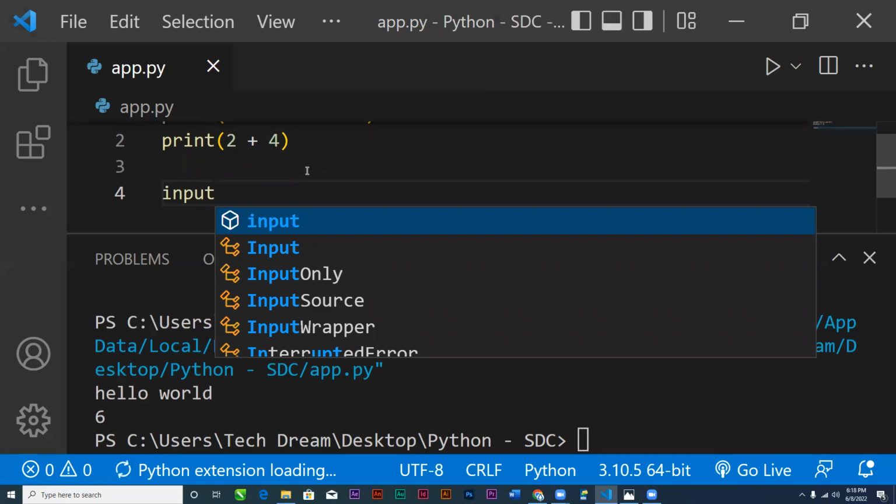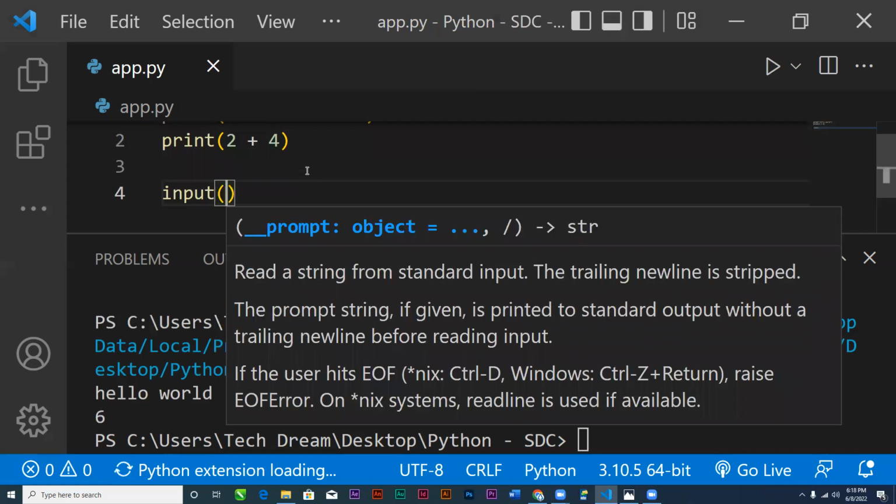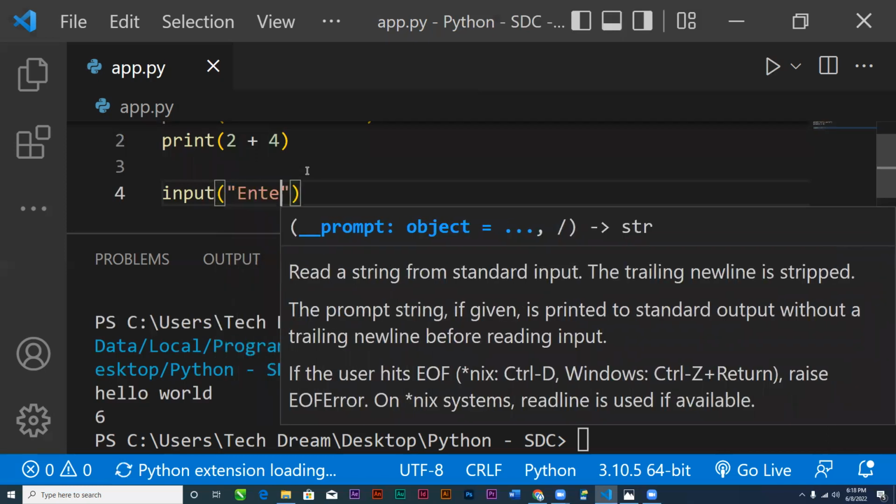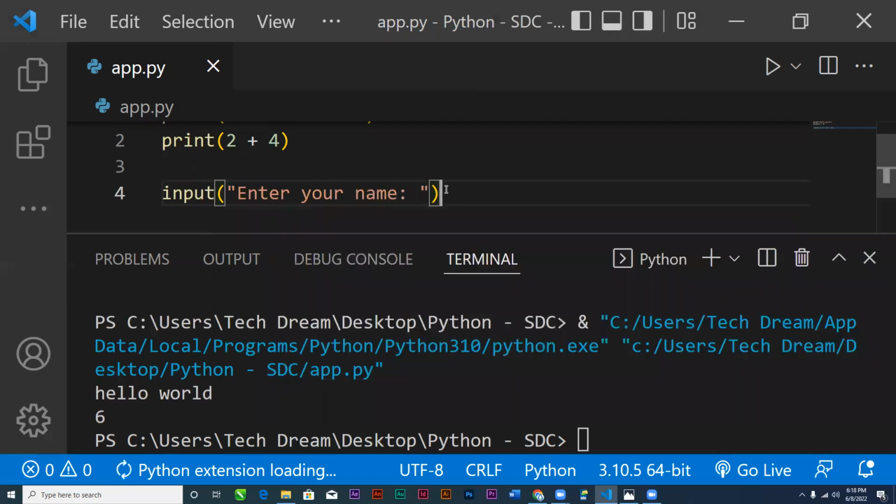So if I say input, and then I'll say enter your name. Now when we run the software, the software will wait for you to type your name before it runs. So that is the input. It will not just print it. It will first call you to type your name.